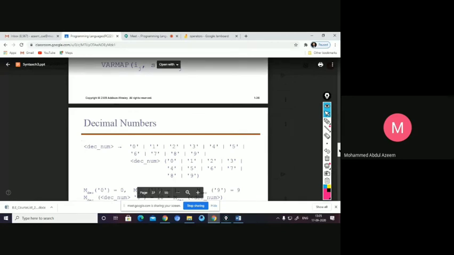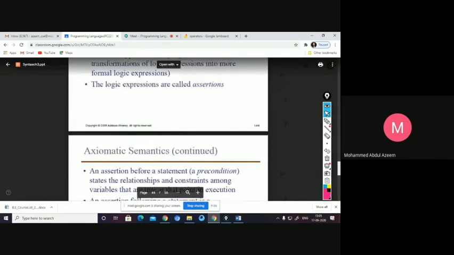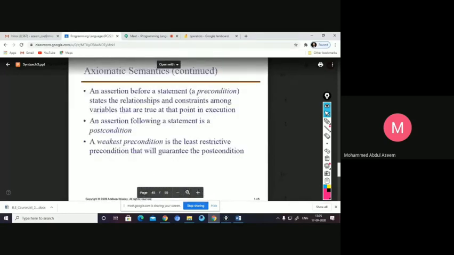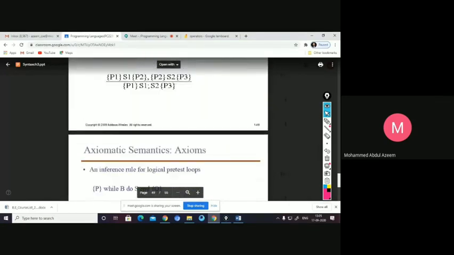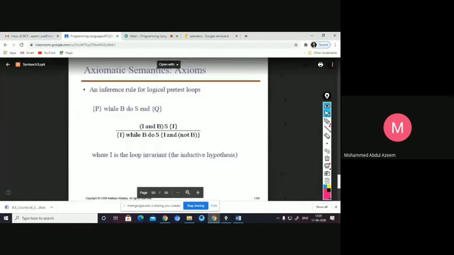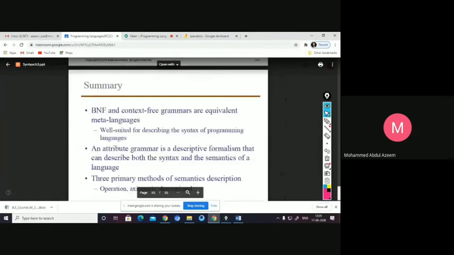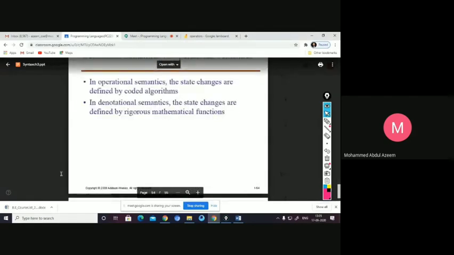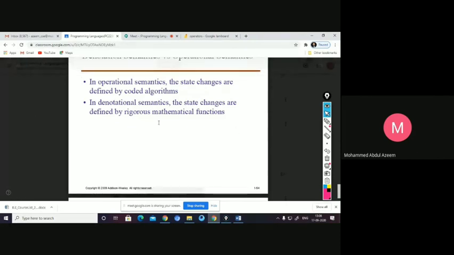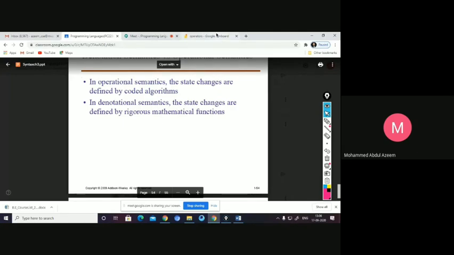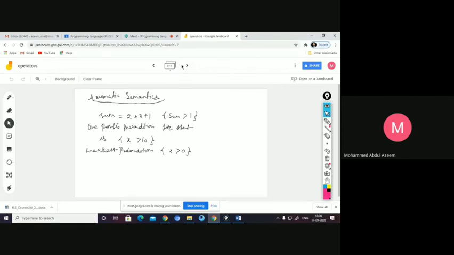So if I look at the differences between the axiomatic semantics and the denotational semantics, okay. I can say in operational semantics, the state changes are defined by a coded algorithm. You will be defining the algorithm, right? What must be executed first and how it has to be executed. Here, we have seen an example of the first statement, right? It's a kind of program only, rather, right?